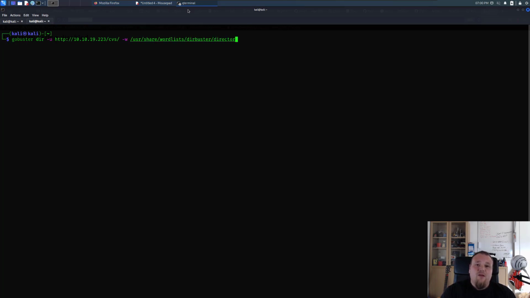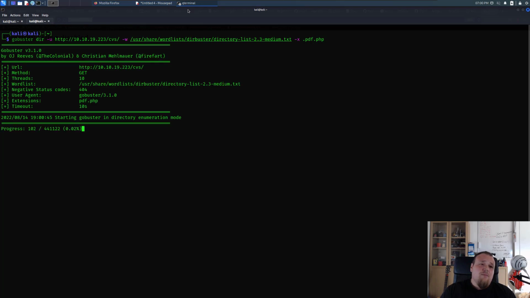Yeah, okay. Directory 1.medium, and we're gonna do extensions as PDF and PHP. Actually, I'm gonna do .pdf, .php in this particular case because I know it's gonna be something like that. I don't think it's gonna be reversed because it would be weird. Also, if it's reversed, it would probably not work. So let's see what this scan gives us.